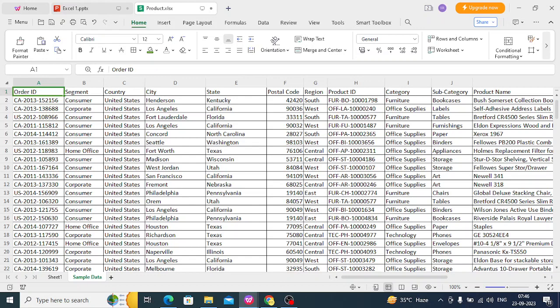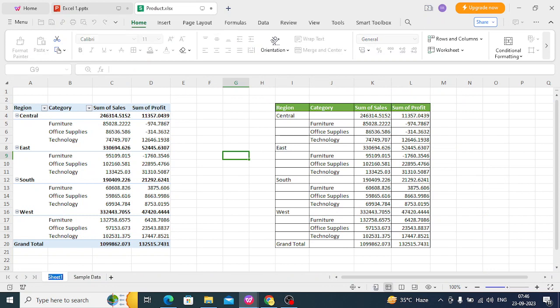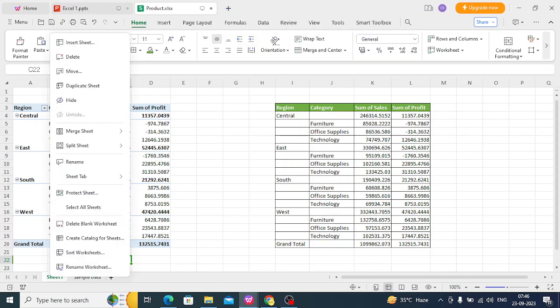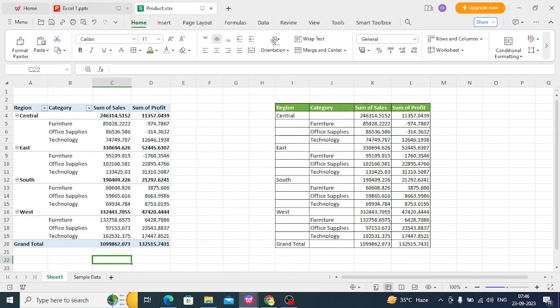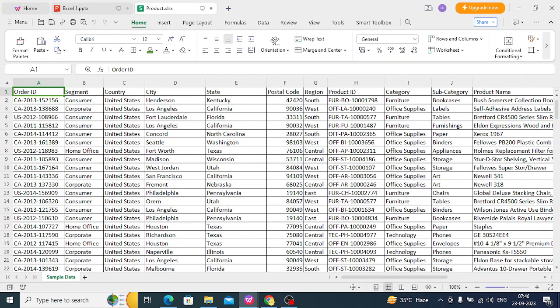So here we have the product-based data. We have already created that pivot table, but as of now I'm going to delete it and we will create it again. So we need to create that kind of pivot table. I'm going to delete this. So here we have data of product.